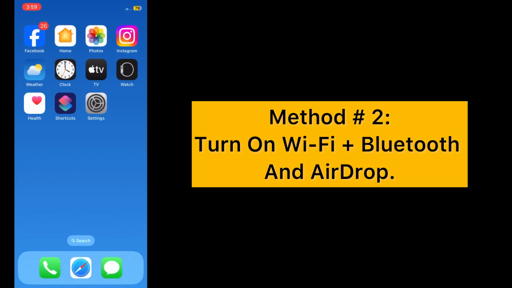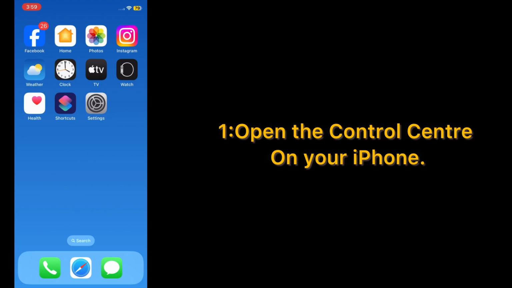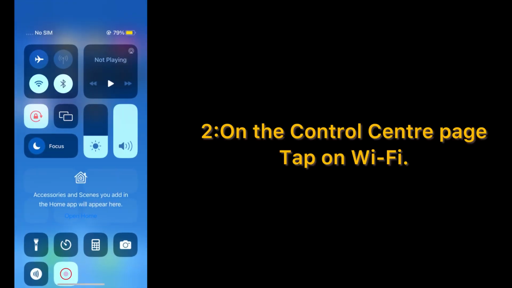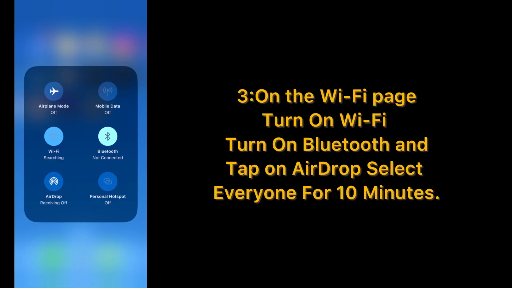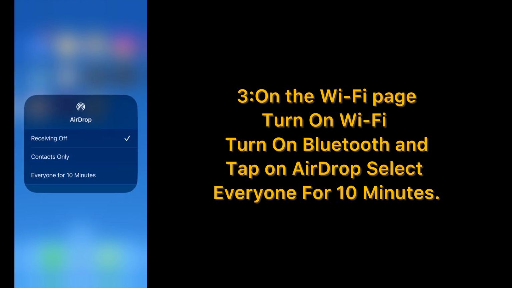Method number 2. Turn on Wi-Fi, Bluetooth and AirDrop. Open the Control Center on your iPhone. On the Control Center page, tap on Wi-Fi. On the Wi-Fi page, turn on Wi-Fi, turn on Bluetooth and tap on AirDrop. Select Everyone for 10 Minutes.